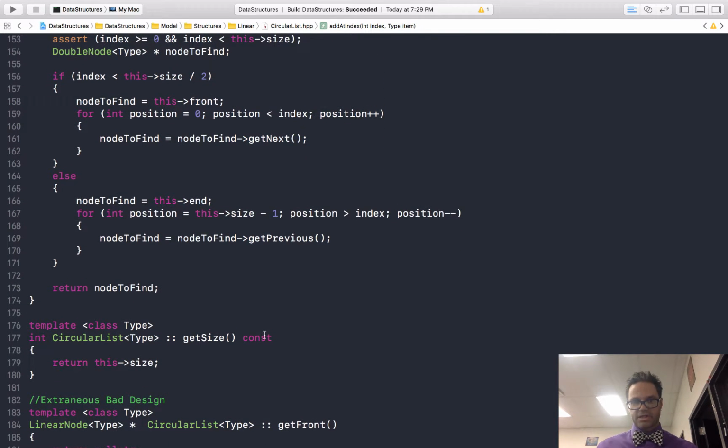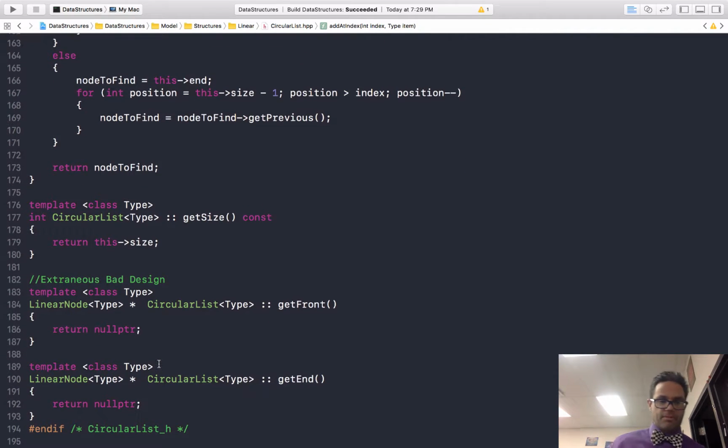We have our getSize. It's a const method. Works just like that. Returns this selector size. Amazingly complex right there. And then our bad design code that I put in there, because I had that linear node as my original design choice, I have these two methods. I'm simply returning null pointer because I'm never going to use them. And so they simply return null pointer, and they're useless, and I can get rid of them. And so that's what we're doing right here. And that's where we're leaving off with our constructor.